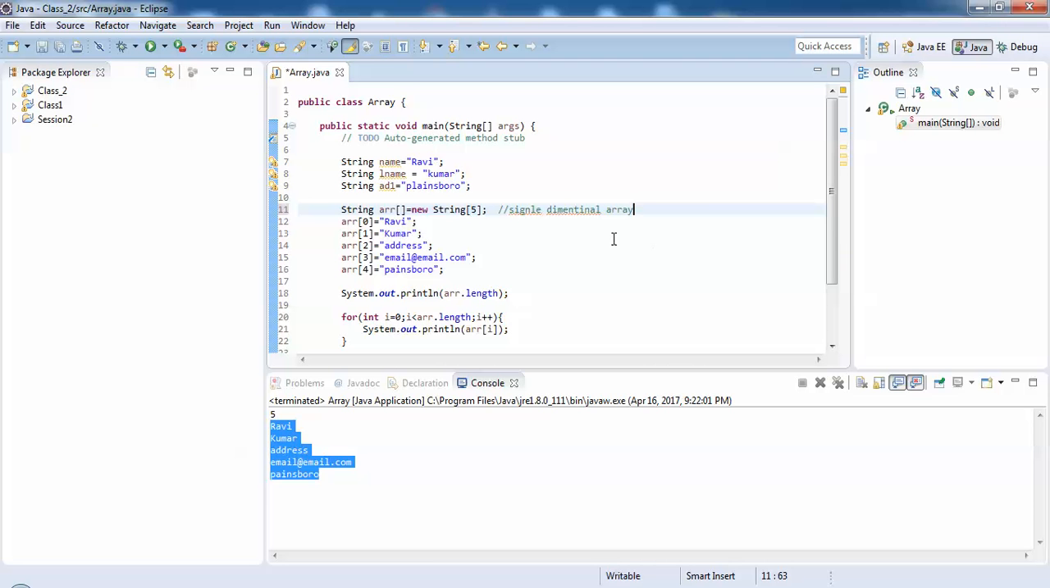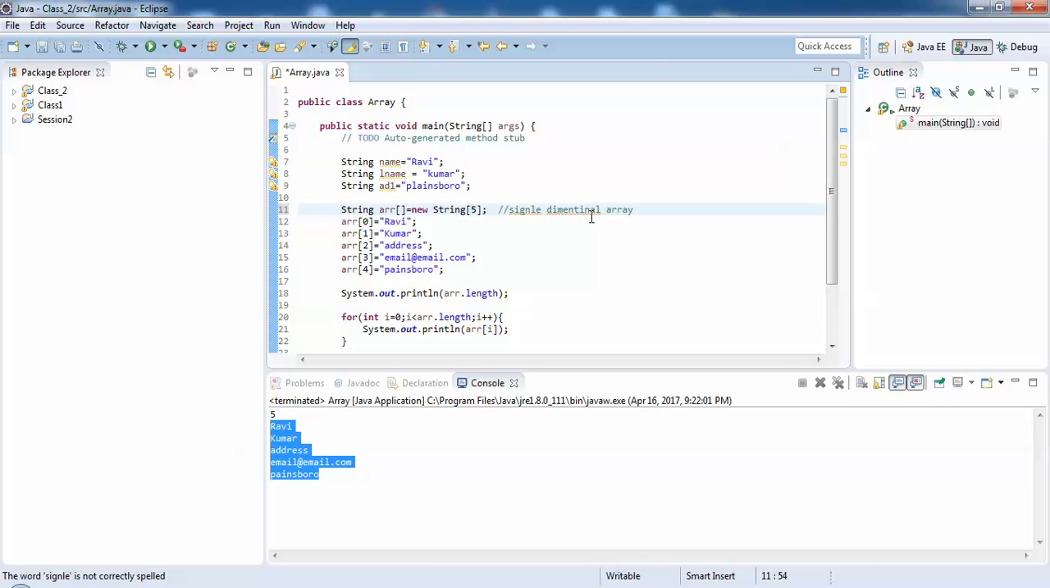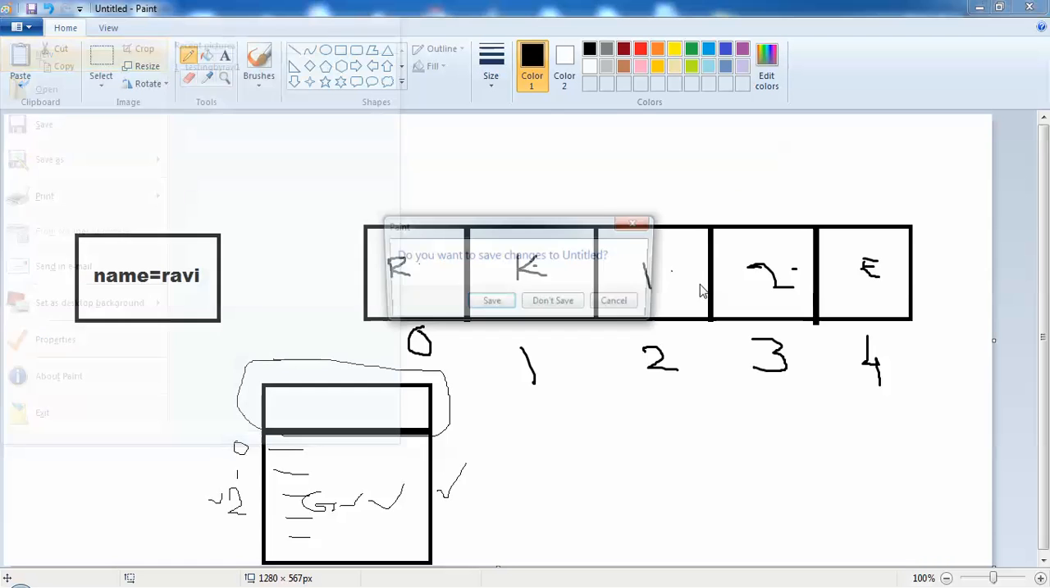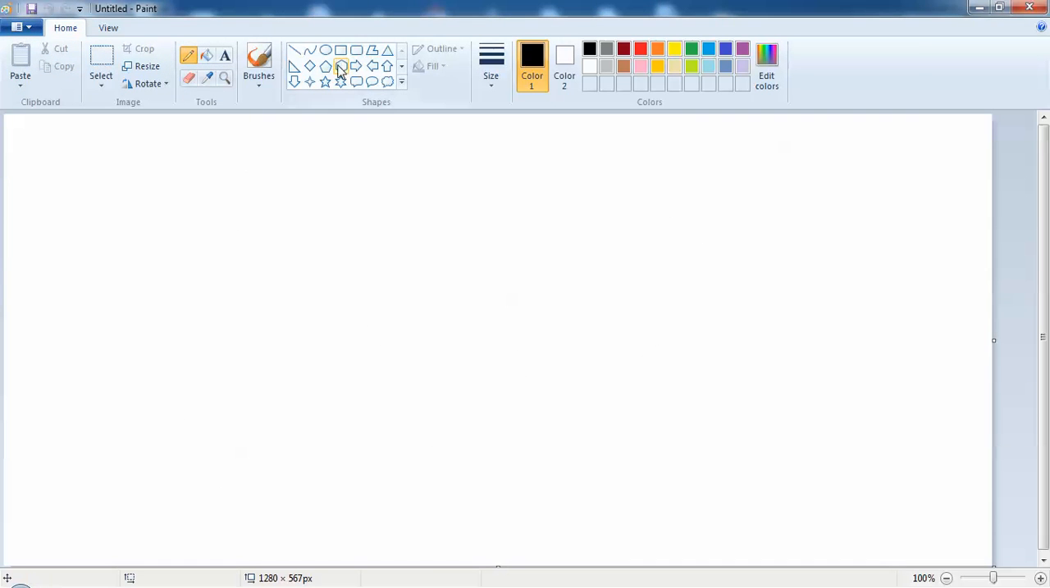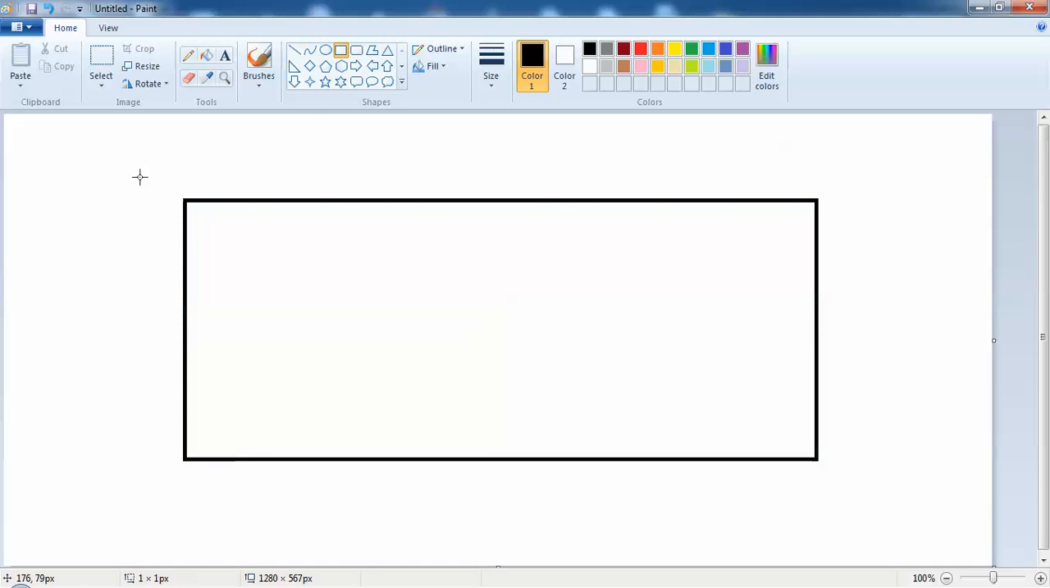But in real time, okay, we are going to use 2-dimensional array a lot. Okay guys, why 2-dimensional array? 2-dimensional array means, for example, let me draw a diagram for better understanding. 2-dimensional array looks like this.